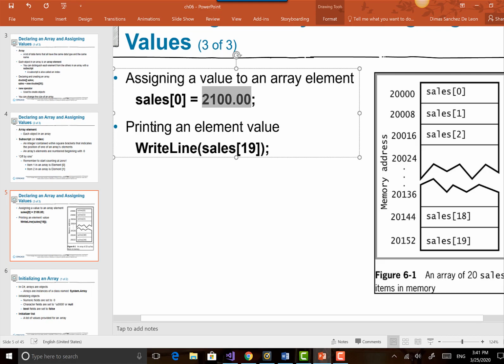So how do we display that? How do we print an element value? Basically, using write line like you did before with variables, you can say, okay, write line sales element 19. Notice that here we're using sales 0, so we are not actually displaying this value, but whatever is in sales element 19.